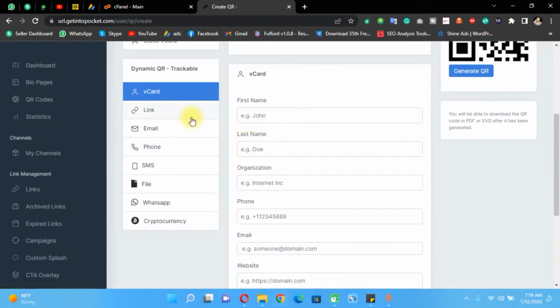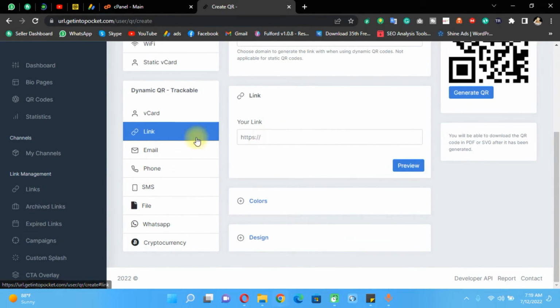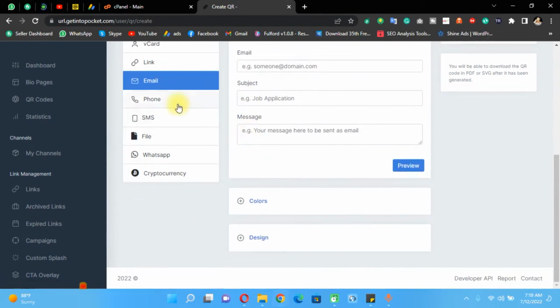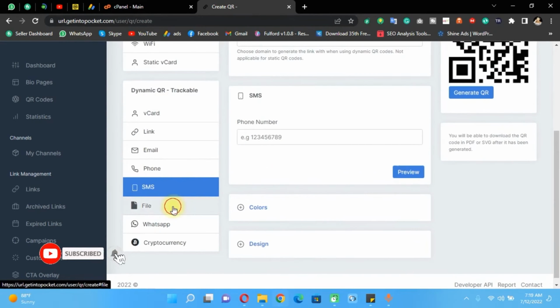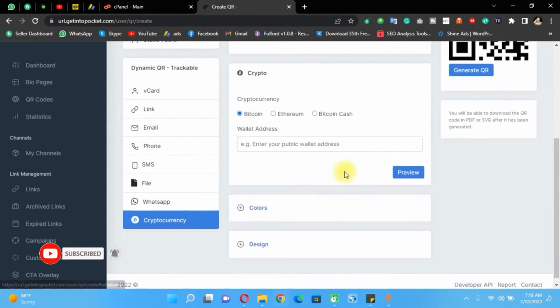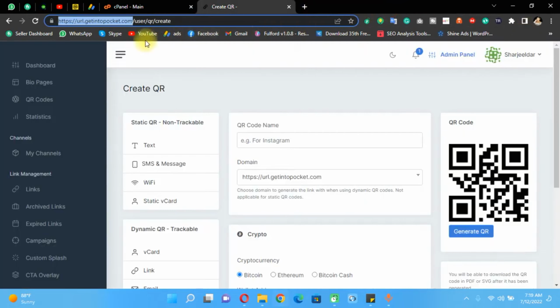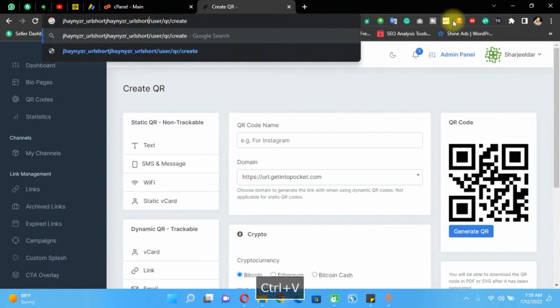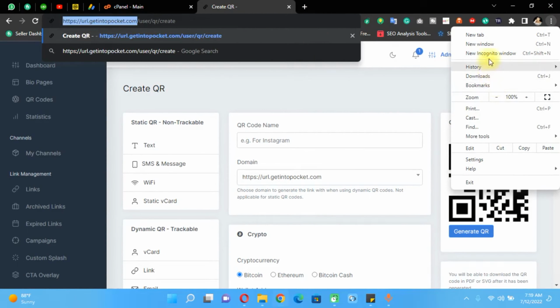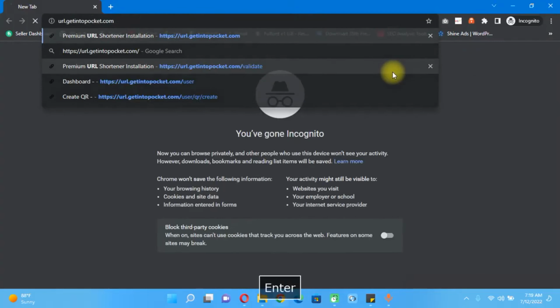So here we have vCard. It's a virtual card. Here is your link preview, and we have phone, file, WhatsApp, cryptocurrency, everything you can create with this QR code. For newly customers or visitors, as you can see here, I'm going to open it in incognito tab. So sorry, just copy it and open it in a new incognito tab to see what a new visitor will see here.